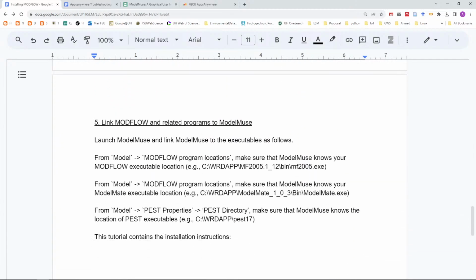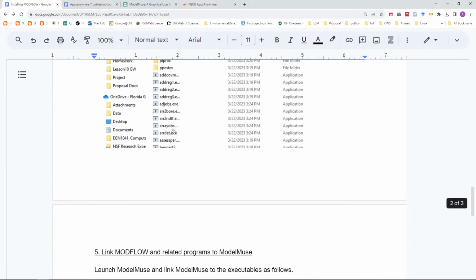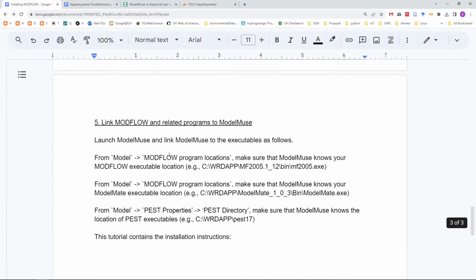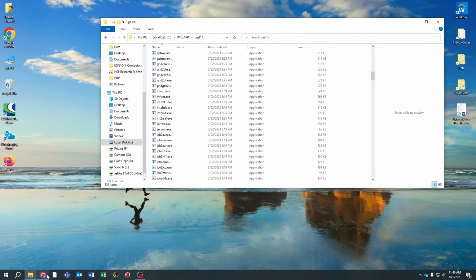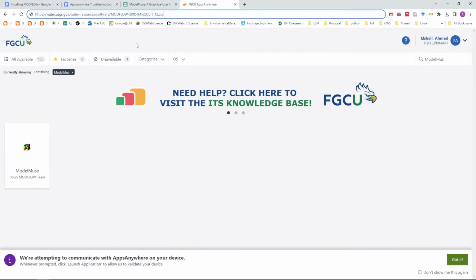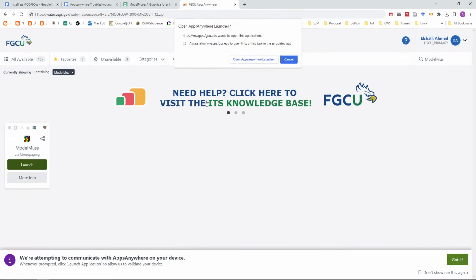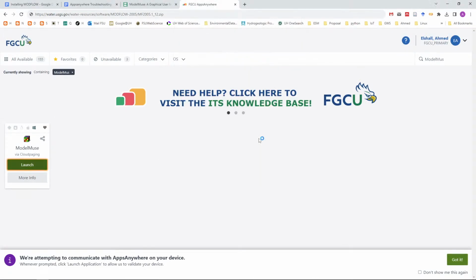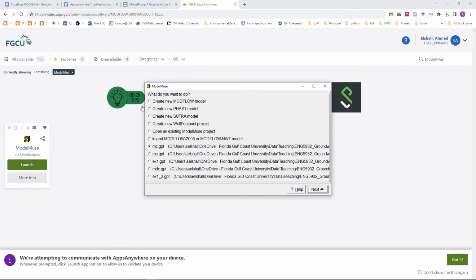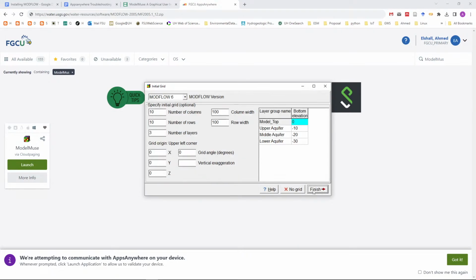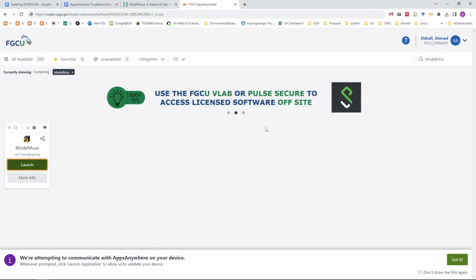The last step is that you link these executables with ModelMuse. So to do this, you open your ModelMuse. Let's open our ModelMuse. Let me go here, launch ModelMuse. Once it's open, you can create a new MODFLOW file, for example. You can click next, finish.